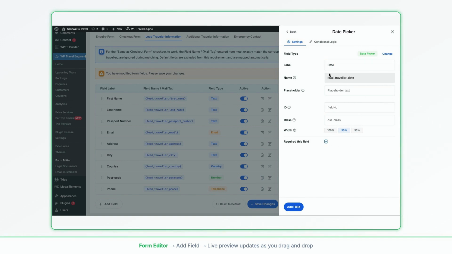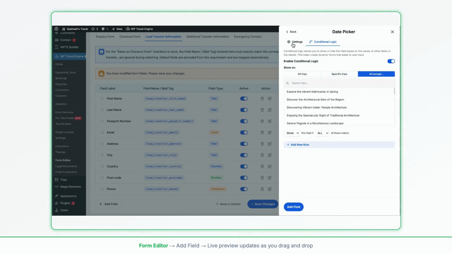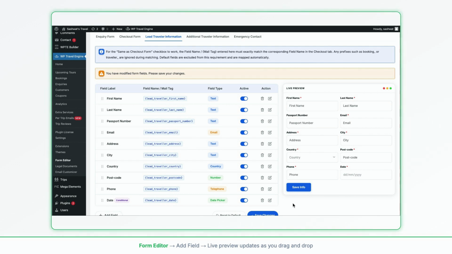Now let's set up conditional logic. This field allows operators to set rules and conditions for a specific trip. Once the conditions are set, we click Add Field, and it drops right into the form.